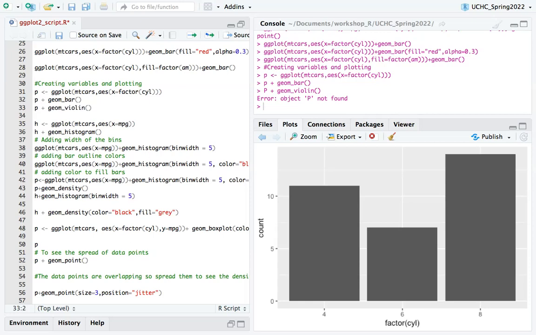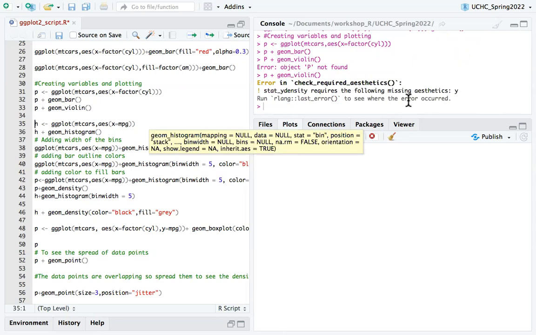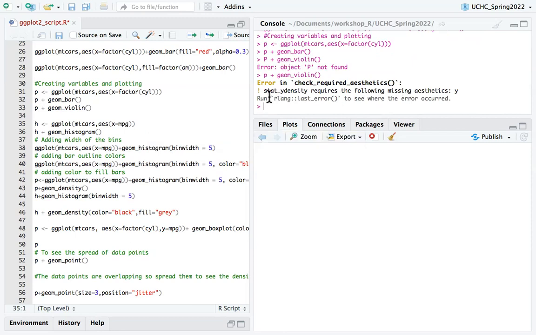Sorry about that. That's a lowercase p. Ooh, what happened? Why density requires the following missing aesthetic: y. Oh, okay, so because it's a bar plot, it cannot convert. For a violin plot we need two different pieces of information. But essentially, let me try something different.